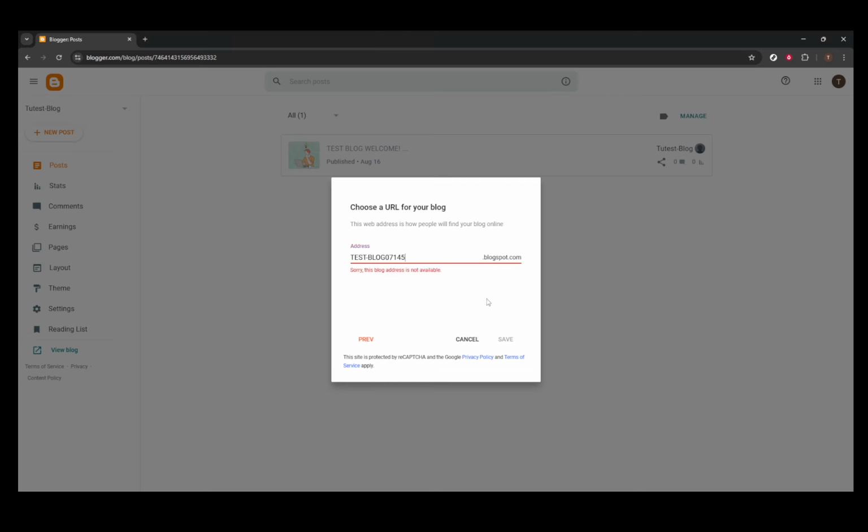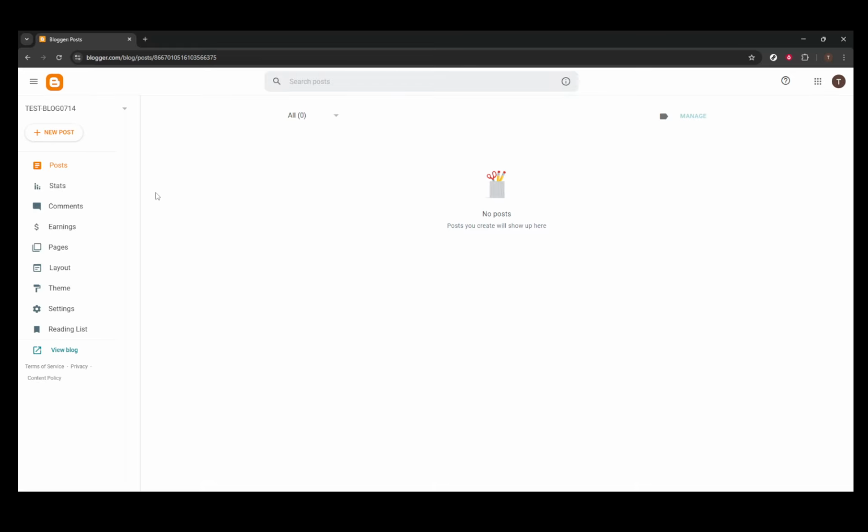Now that your blog is created, you'll find yourself in the dashboard. This is essentially your blogging headquarters. Here, on the left sidebar, you'll see various tools like Overview, Posts, Pages, Theme, Layout, and Settings. Take a moment to familiarize yourself with these sections as they'll be your go-to resources for managing your blog.